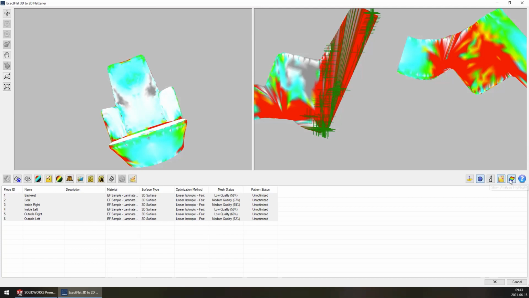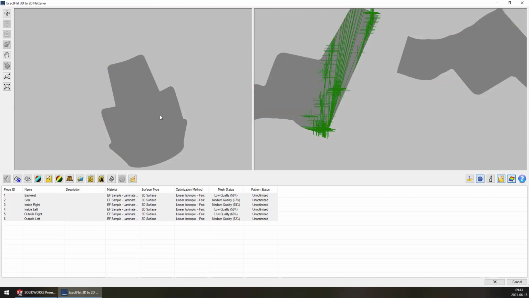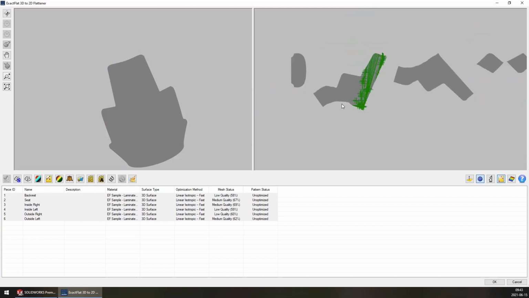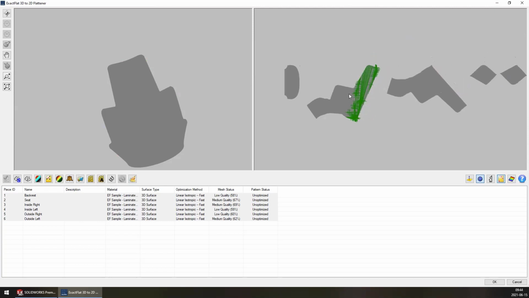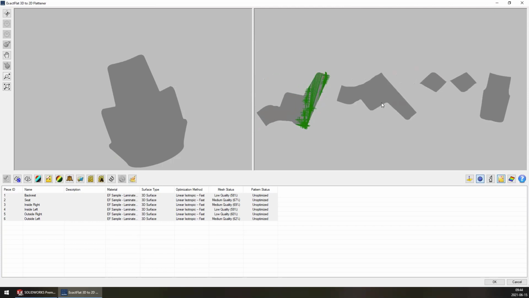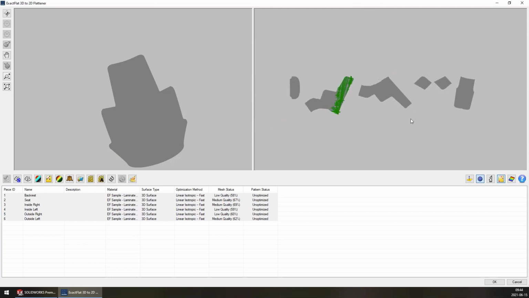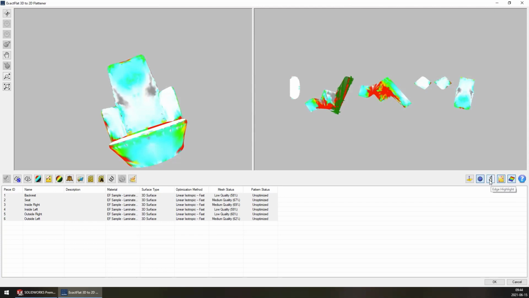The last option here is the strain map. If we turn this off, we no longer see the strain map on the pattern piece, but it's very useful to turn that off if you're looking for folds and wrinkles. They're very obvious on this piece here, but if our pattern only had one small fold or wrinkle, then turning off the edge highlight and turning off the strain map will make it very easy to spot the fold or wrinkle. So we are going to turn back on the strain map, and we are going to turn on our edge highlight.